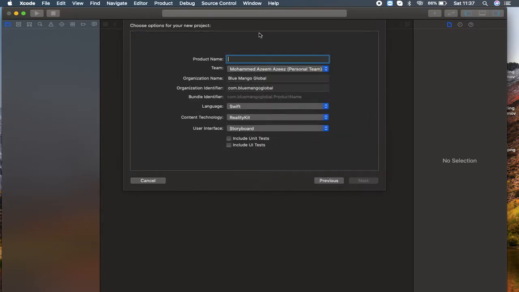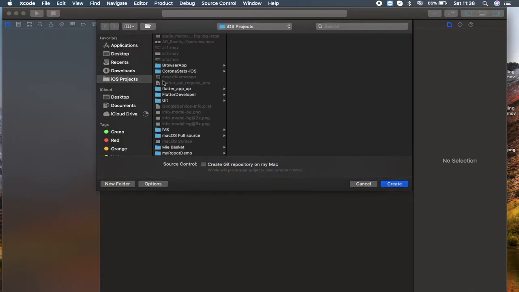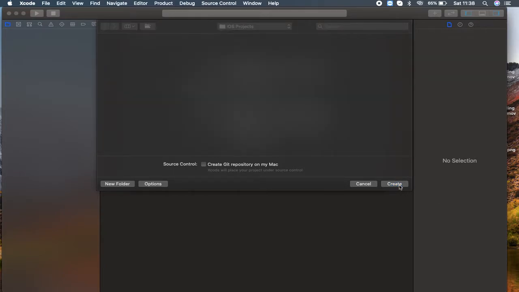I'm going to name the product toy plane demo, and the preferred language I'm going to use here is Swift. For content technology, you can find multiple options like SceneKit, SpriteKit, and Metal. I'm going to use SpriteKit with a storyboard as the user interface, and click next. I'm going to save the project in my iOS project folder, and create inside that. Alright, create.